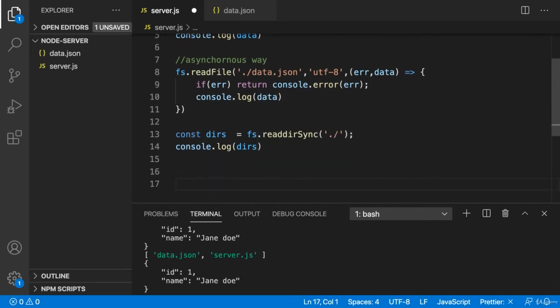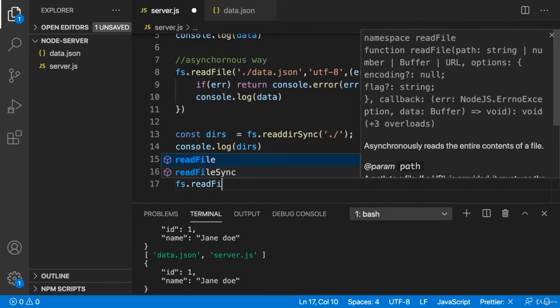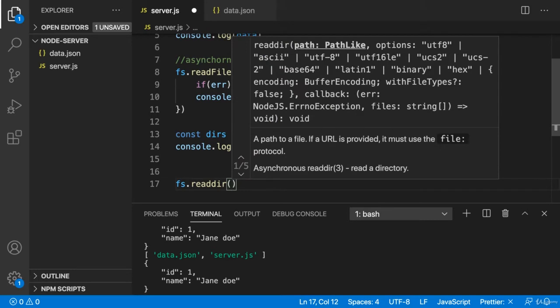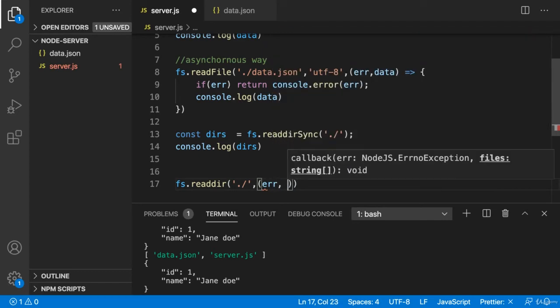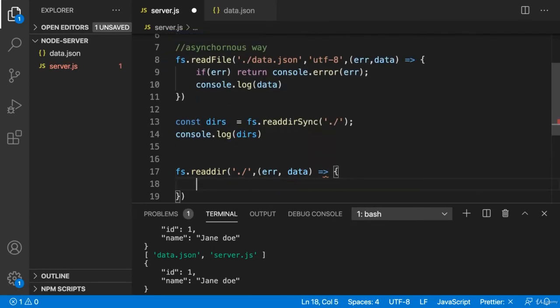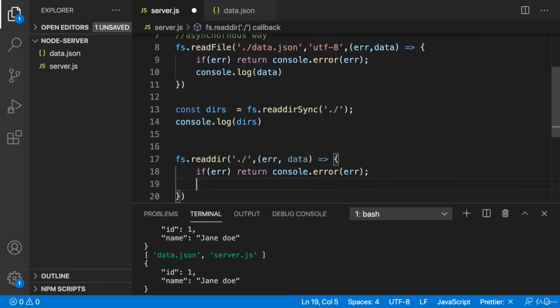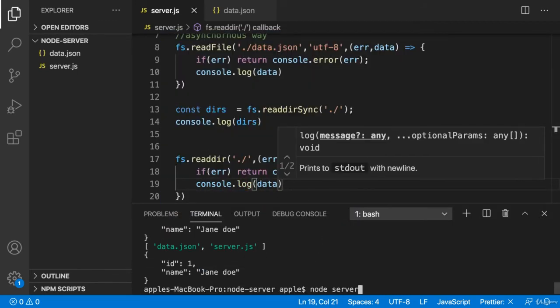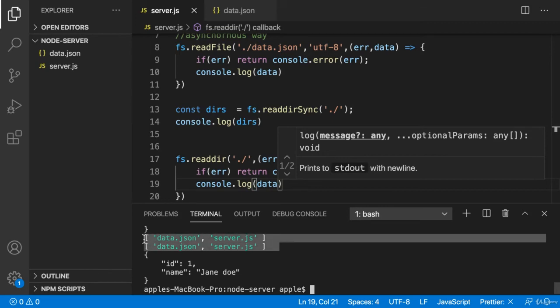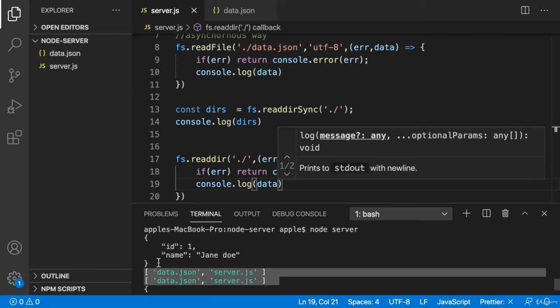You can also do that with the help of async callbacks. fs.readdir. Error and the data. If error, you can log the error or return that. Console.error, return with this error. Otherwise, we can log data. Now you can see that data.json and server.js file got the response.